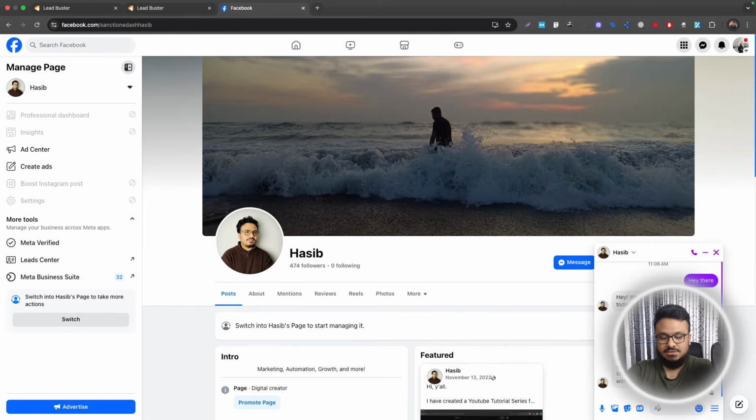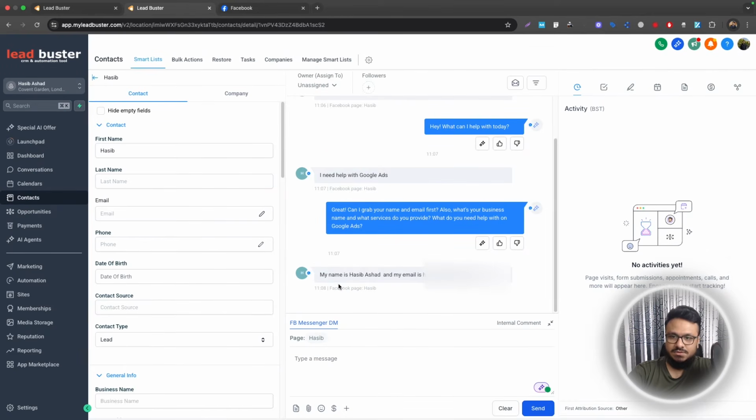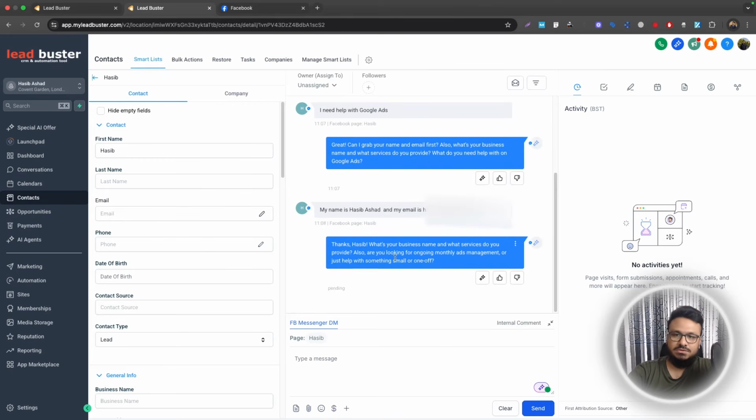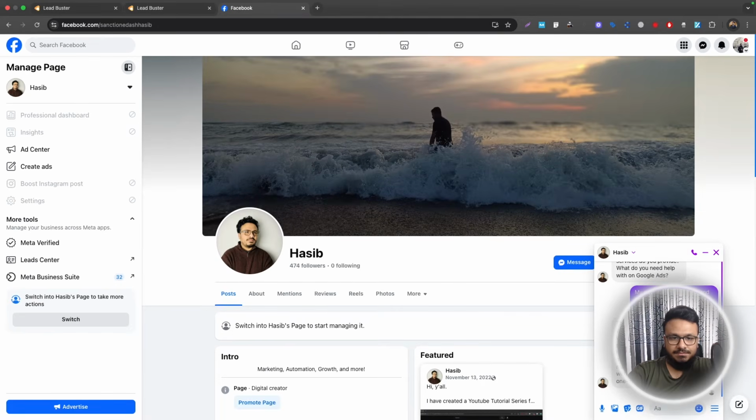Okay, so I'll just start off by saying my name is Hasib, and my email. Now the bot should automatically update my name and email address. And because I didn't answer the other bits, it's going to repeat the questions but not ask about name and email. Let's go back here. So the message was received. Now the bot should reply to this message asking what's your business name. Okay, let's go back. Thanks, Hasib. What's your business name and what service do you provide? Also, are you looking for ongoing monthly management?